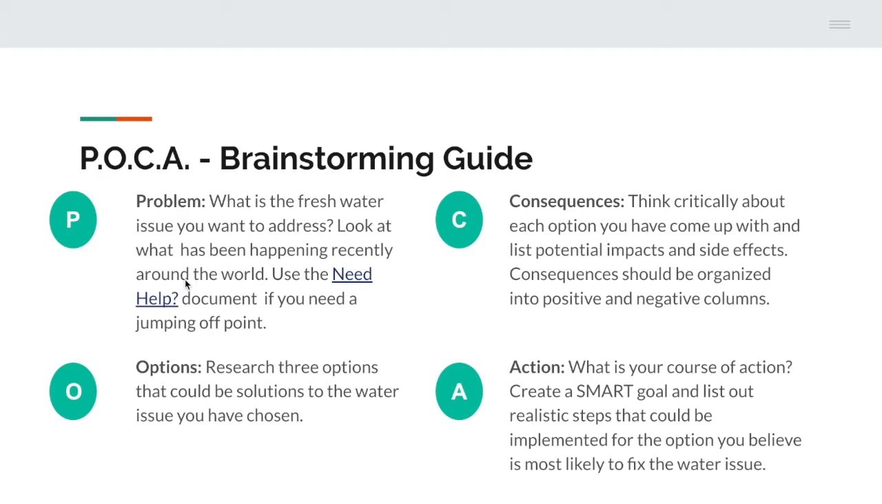So right here, a little brainstorming guide. P is basically the problem. This is what we're starting with. So what is the problem? What is the freshwater issue you want to address? This is your first step right here. So what are you going to choose? Look at what has been happening recently around the world. Use the need help link right here, a document that helps you with choosing something. All right, so let's look at that.